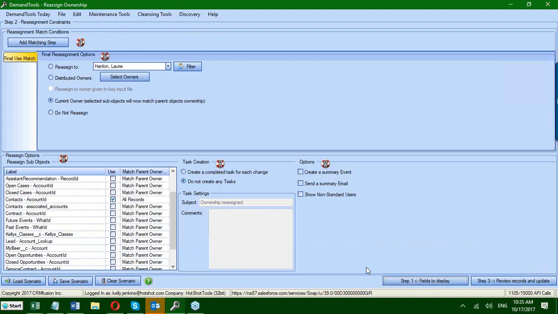If I go back to step 2, I haven't really talked about this section yet. So you can create a task for each change, which will basically be assigned to the owner of the account record. It'll say this record was reassigned to whoever. Or you can have that object distribution report put into an event in Salesforce or sent as an email to you, or I guess I should say to the person who is logged into DemandTools. And where you can always check who's logged in is down here in the gray bar. Okay.